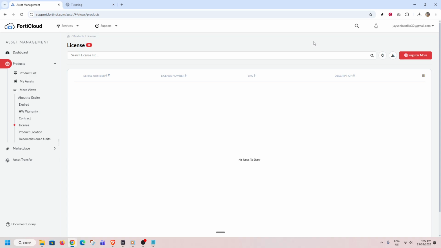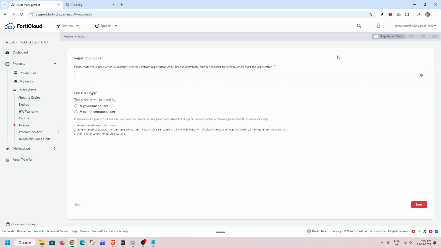If you're ready to buy a new license, you'll need to click on Register More. This is the gateway to purchasing a license for your Fortinet product. At this point, you'll need to input your Fortinet serial number. This number is typically registered with your device, so make sure you have it handy. Once you've entered the serial number, you can follow the prompts to complete your purchase.